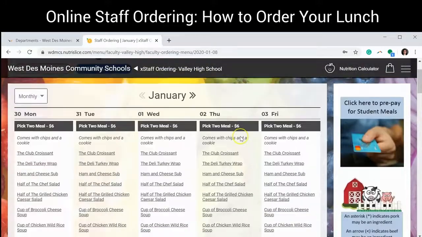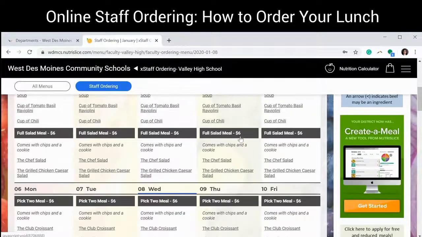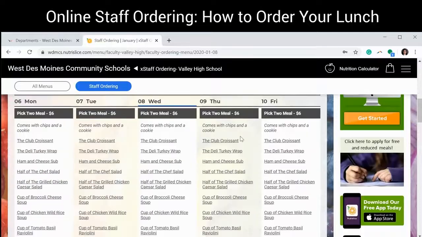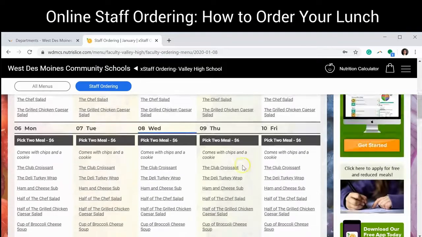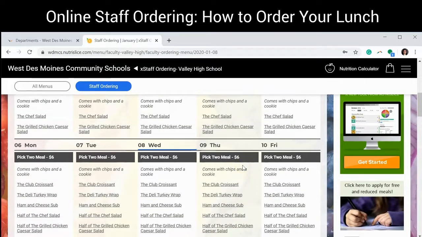Now find the correct day in the menu calendar and select the items that you want. Each item is $3. You can do the Pick 2 meal with sandwich, half salad, and cup of soup options, or the full-size salad option. Both meals come with chips and a cookie. Even though it's called Pick 2, you can pick 2 or more items for $3 each.